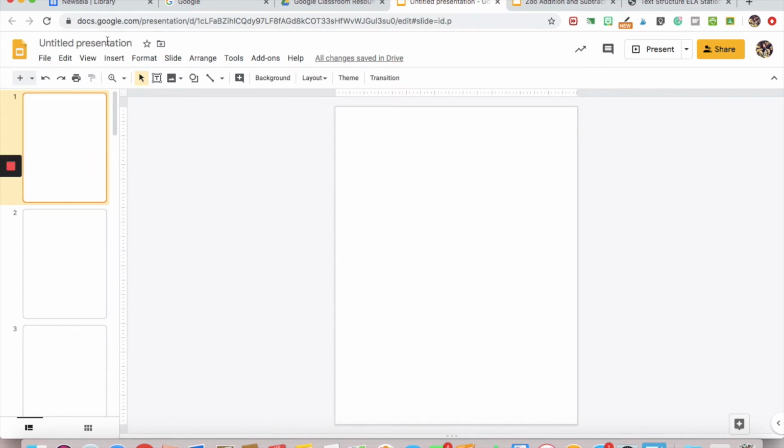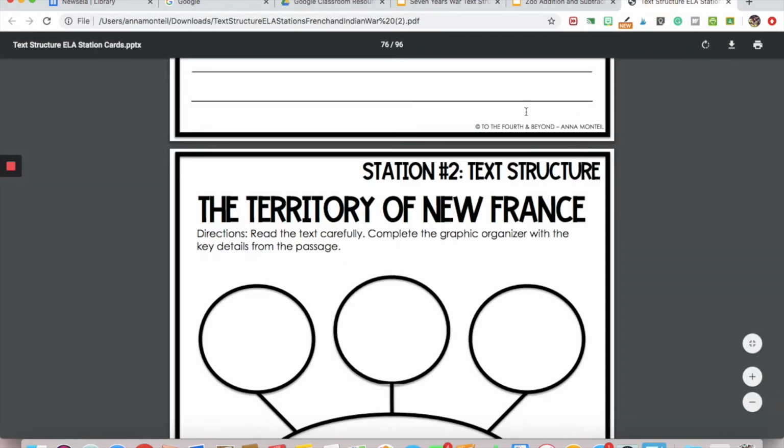The next thing you're going to do is go ahead and title it. This is going to be the 7 Years War Text Structure Passages and Graphic Organizers. I like to be very specific in my titles because I use the search to find a lot of things.